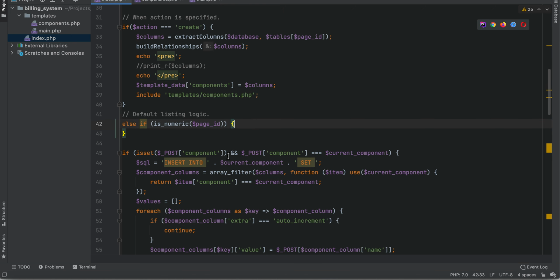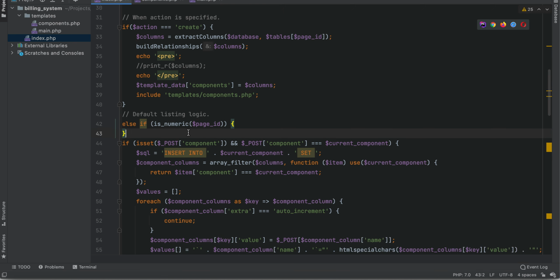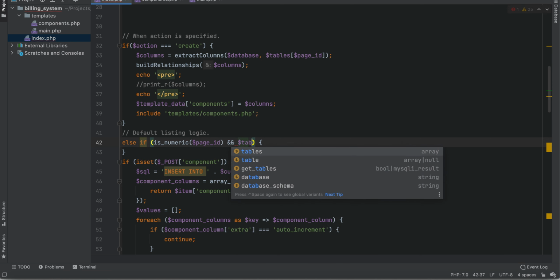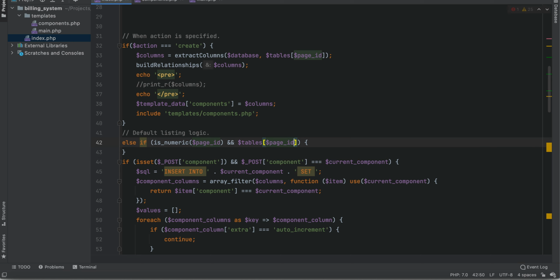This is the default listing logic here, when the action is not matched, and the page ID itself is numeric. Also we are going to provide one more condition: the page ID to be part of the table. So like this one.